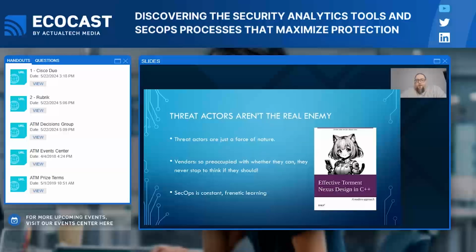A lot of what you're going to hear, especially from vendors, is about how threat actors are very much the enemy and they're the ones that we have to focus on. And that's not really the case. That's like arguing that a hurricane is your enemy. Threat actors are just a force of nature. They're always going to be there.